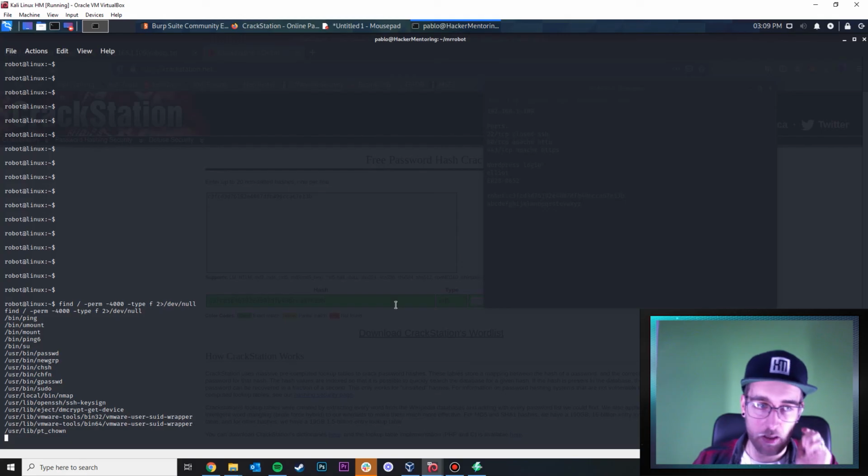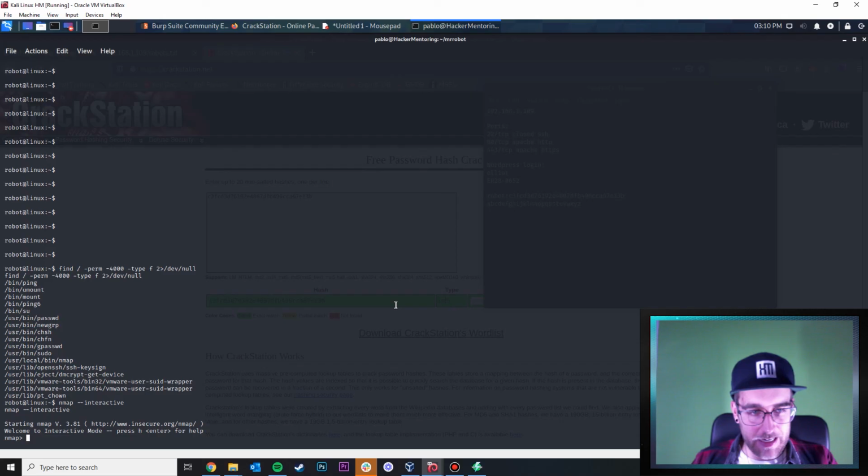We're getting a list now of a couple of files that are running as root. And the funny thing is that we have nmap there, and nmap in its earlier versions, not this one, does have an interactive mode. So I'm going to start nmap in interactive mode. And because nmap is running as root, we now have a shell that is running as root.